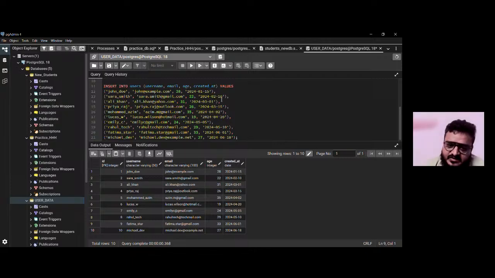You can add single values, or you can add everything at once. It's your choice and your call. According to your need and your convenience, you can add data.